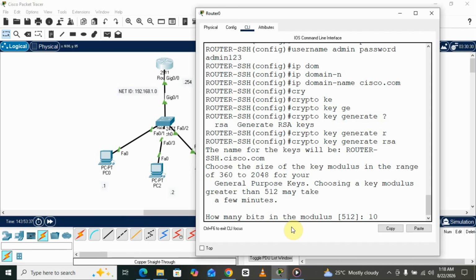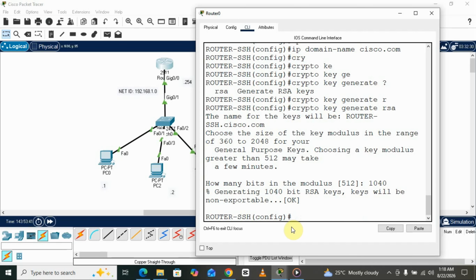By default, I'll use 1040. This is my key. How many bits in the model? Okay, this is what I've provided. Generating 1040 bits RSA key. Key will be non-exportable.